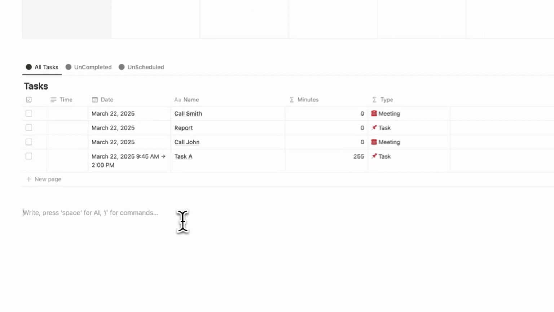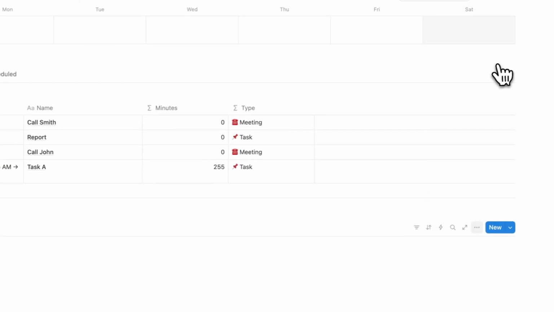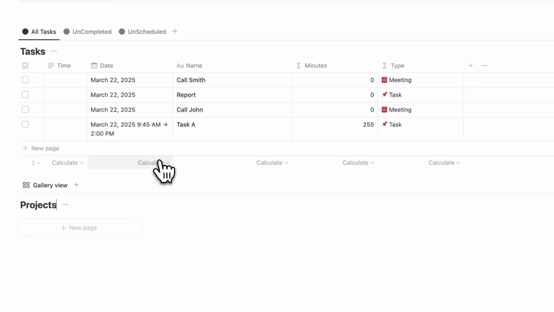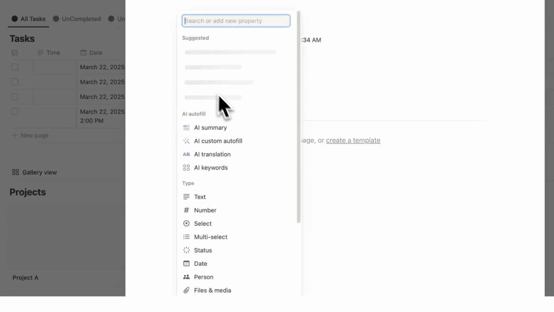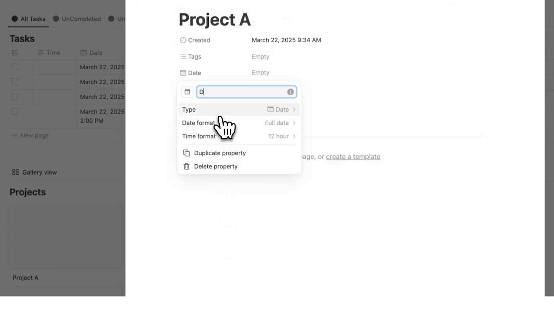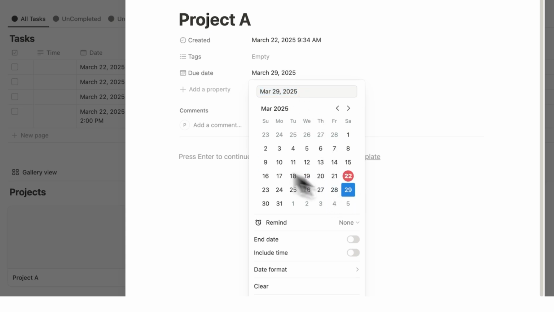Okay, for this page here, let's add a gallery, for example, and this gallery here will be our projects. So I'll create a new database. We'll call this projects here. And one of the things that we need for our project, let's call it project A. What we need here is a due date. When is this actually due? So here I'll write due date and we will say that this is due next week, for example.